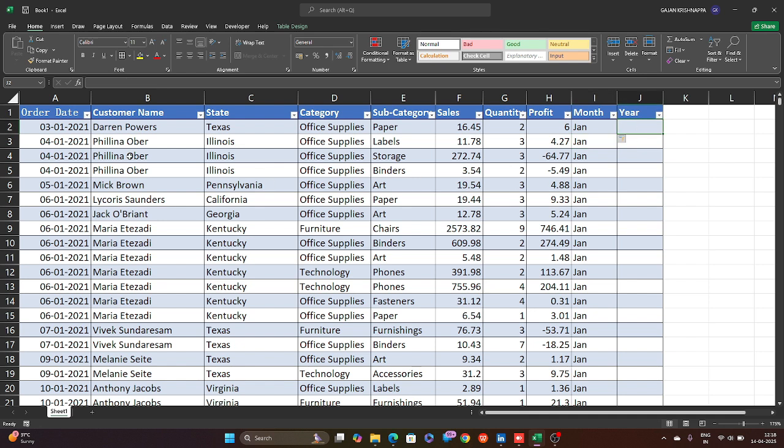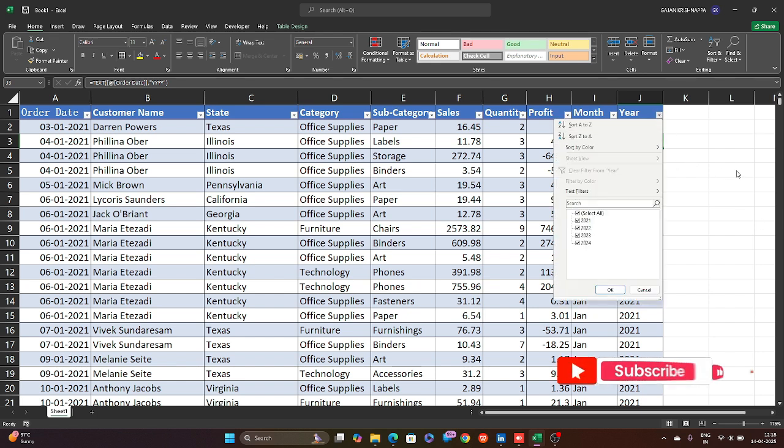In a similar way, we want the year, which is available in the order date. So for that, equal to TEXT, select the date, and then open the inverted comma, enter YYYY, close the inverted comma, then close the bracket. So here you can see the year has arrived.